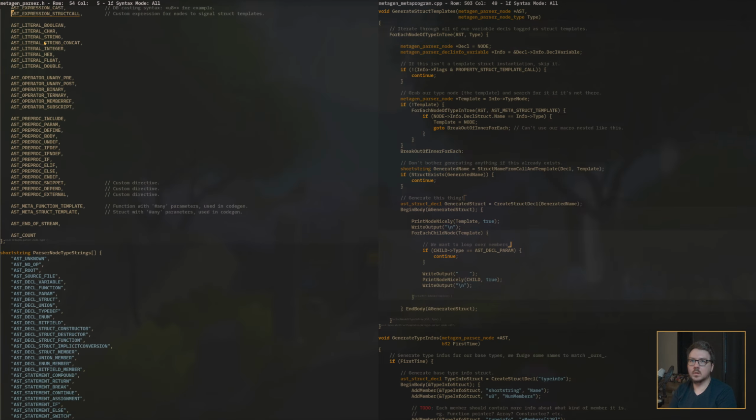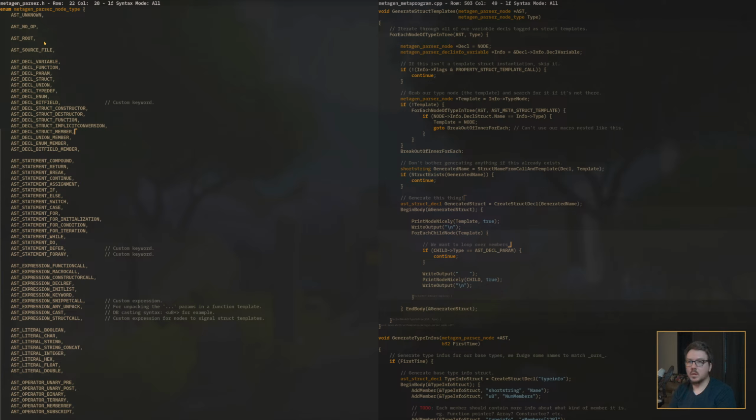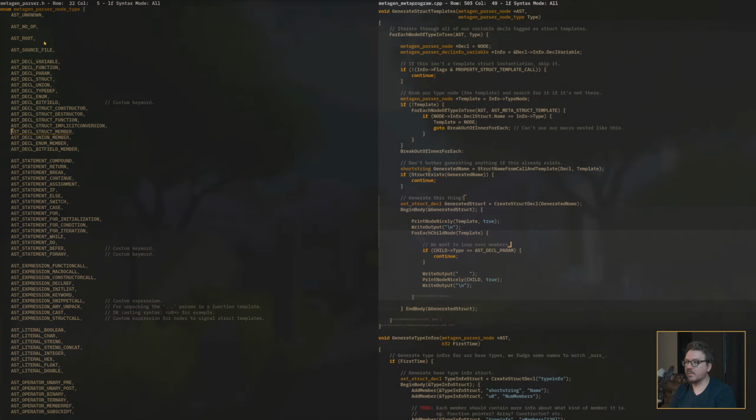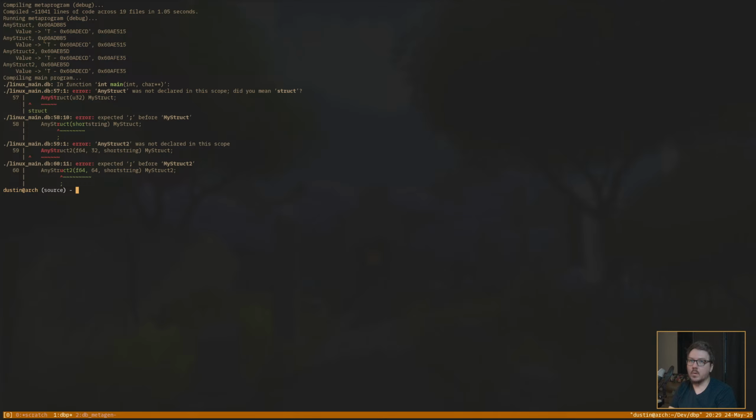And I think we can't just use struct member, because it could be a function, a constructor, or a destructor, right? We can't just assume that it's just a member, so we have to loop over all the children. There we go. Okay. So we match any struct. It's got a value whose type is T.